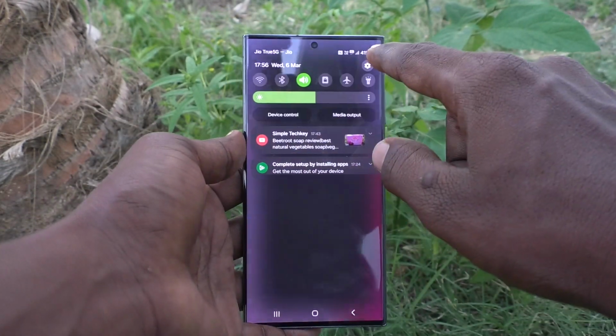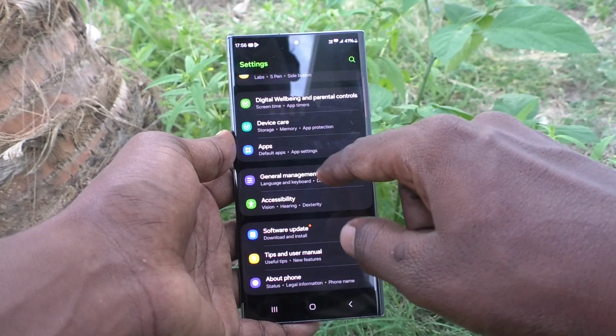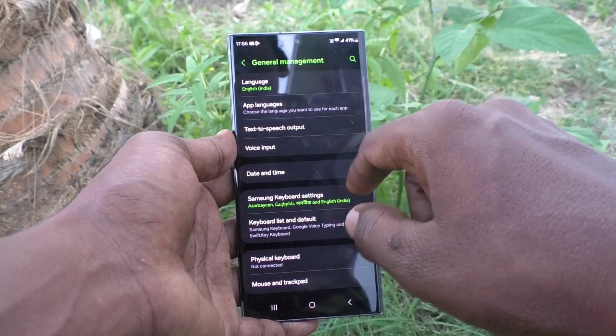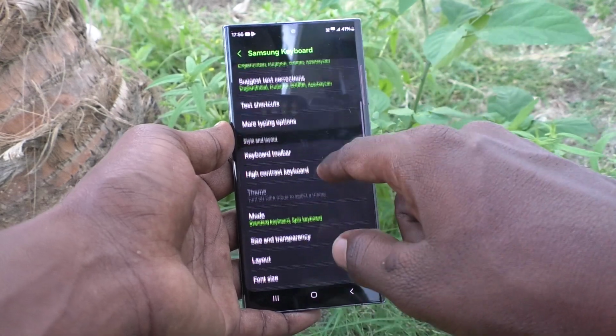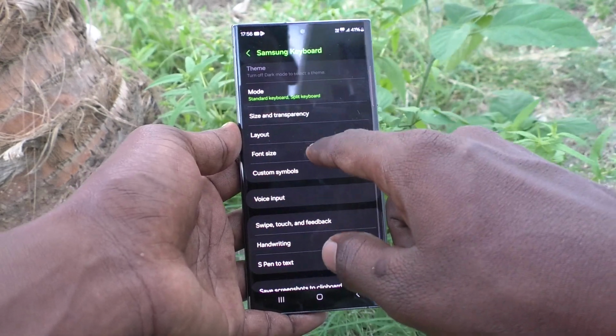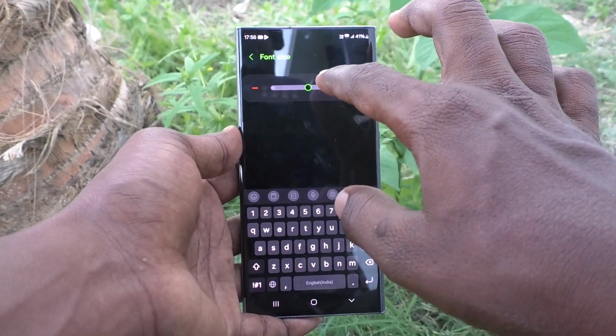What you got to do is go to the settings of your phone here, then go to general management. Go to general management and here click on Samsung keyboard settings, and here select font size, and by default font size it is set to middle level.